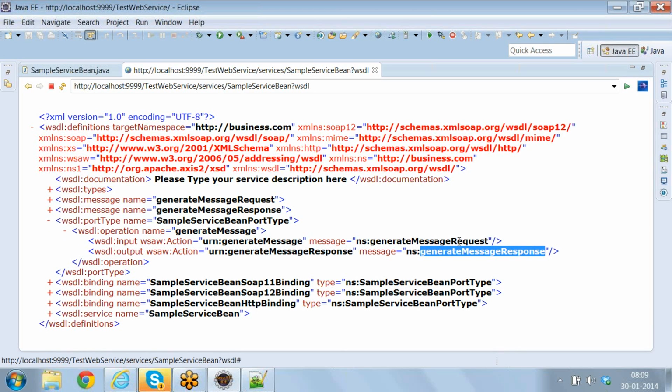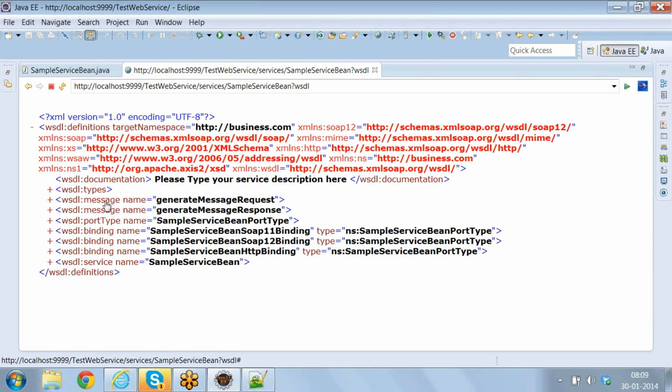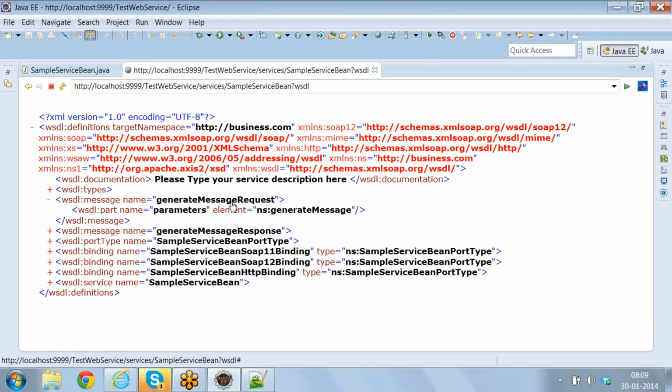And where are these messages defined? You'll find that these messages are defined on top here. You see, generate message request, generate message response. For request there is one message, for response there is another message. So if you open this generate message request, you see that the input message is represented by this message element called generate message request.